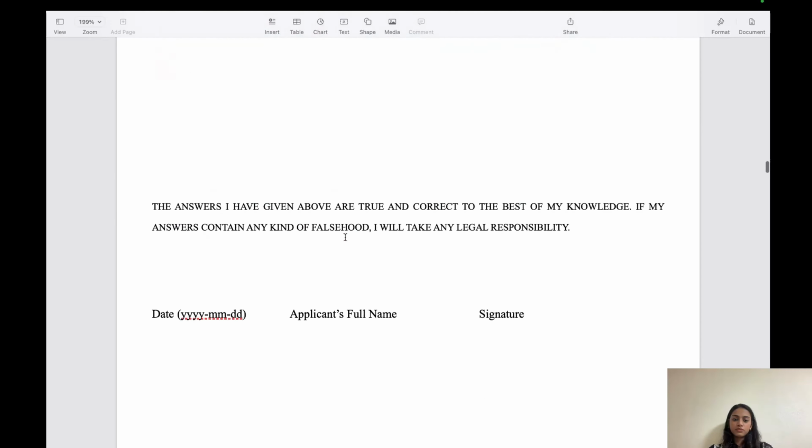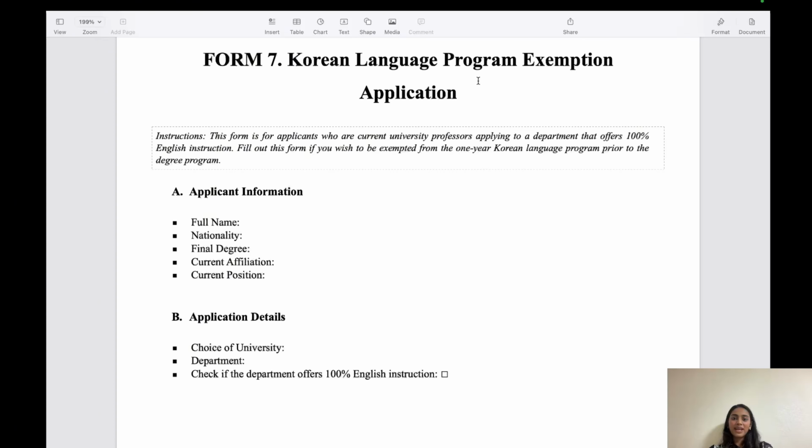This is something new that has been added to the GKS-G 2025 application form, which is the Korean language program exemption application. This form is for applicants who are current university professors. So if you are already a professor applying to a department that offers 100% English instruction, fill out this form if you wish to be exempted from the 1 year Korean language program prior to the degree program. So if you are a university professor and you wish to study in a university where your course is offered in 100% English, like my course is offered in my university in 100% English, but I'm not a professor.